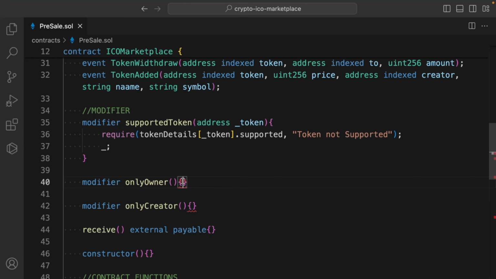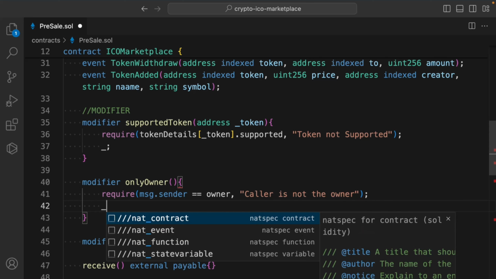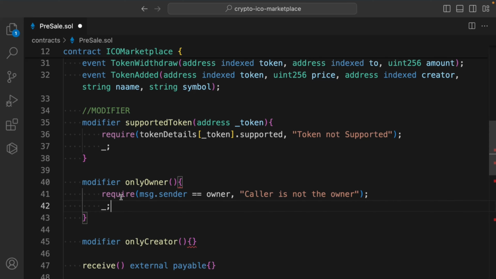So now we can go with the only owner. So come back here. In that we have to check for a condition. We'll take this message.sender is going to be owner. Otherwise we have to throw the error message that caller is not the owner. Simple. And we have to simply continue the function. So this is the only owner.